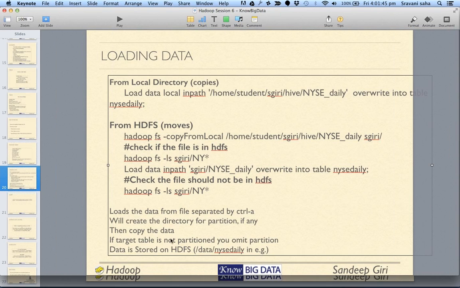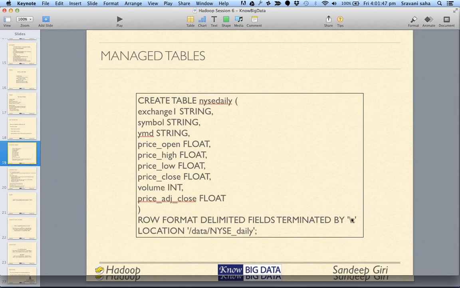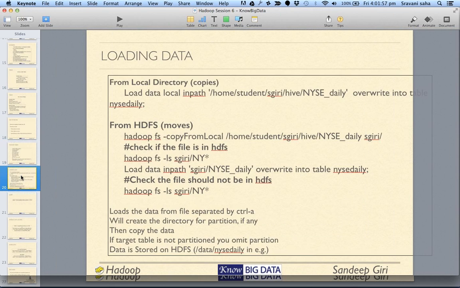All right. If you do not specify terminated by \t, it expects the fields, the columns, to be separated by \a, or Control A, which is a special character. And whenever you're copying the data, it will create the directory for the partition, if any, and then copy the data. Now, what is the partition? We'll discuss it soon.